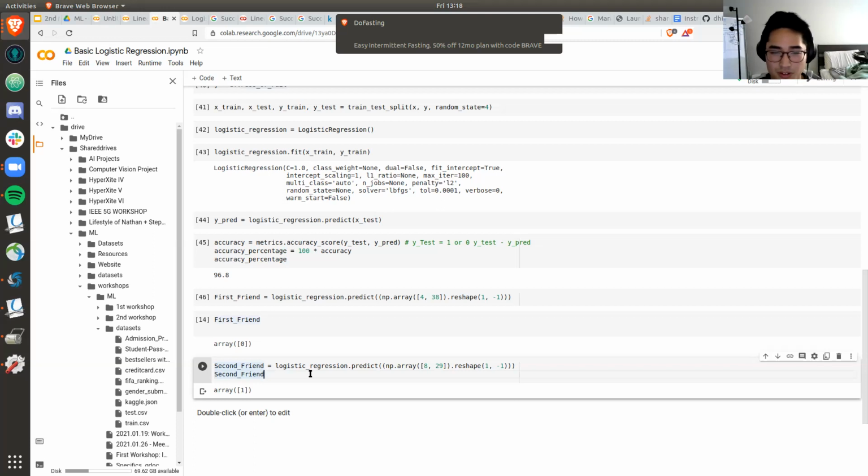Now, before I move on to the other example, which is the Titanic dataset, does anyone have any questions so far? Is there any confusion? Anything that didn't make sense at all?